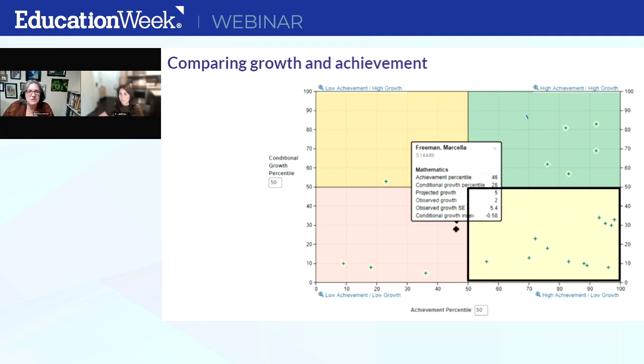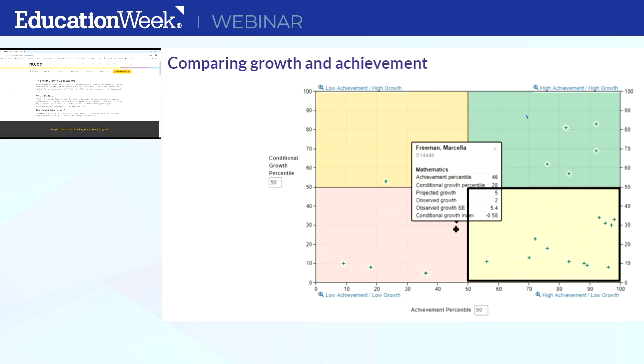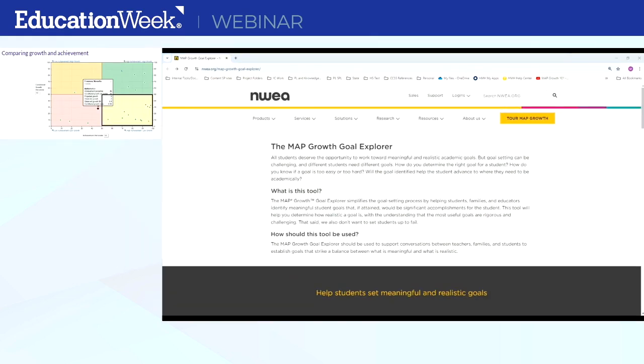The other really interesting tool that you can use in terms of student growth is this Growth Goal Explorer. This is a tool that we developed to help visualize student growth compared to state expectations. And again, it can support developing meaningful and realistic academic goals. If you're having trouble seeing this as I'm sharing my screen, you can adjust the size of this in your window so you can zoom in a little bit more. But I'm going to show you how to use it.